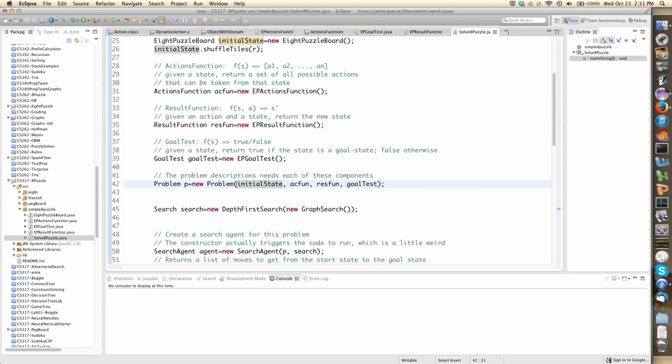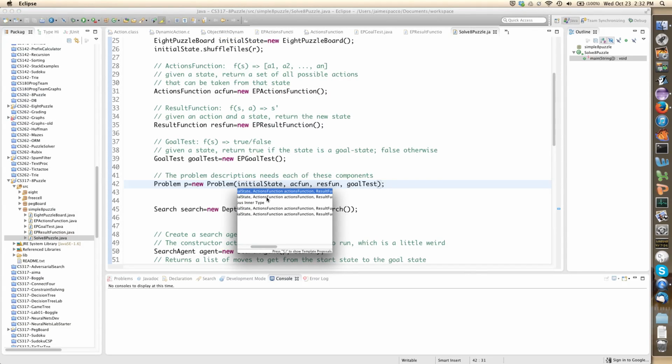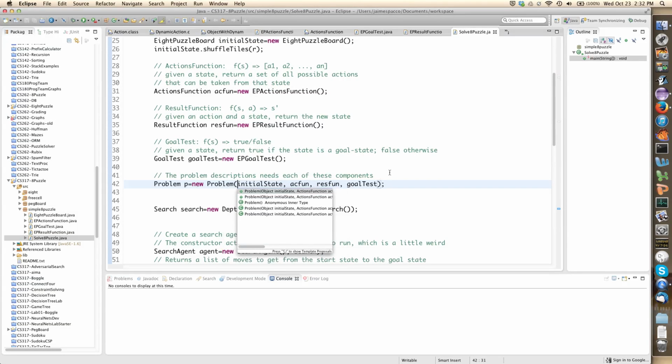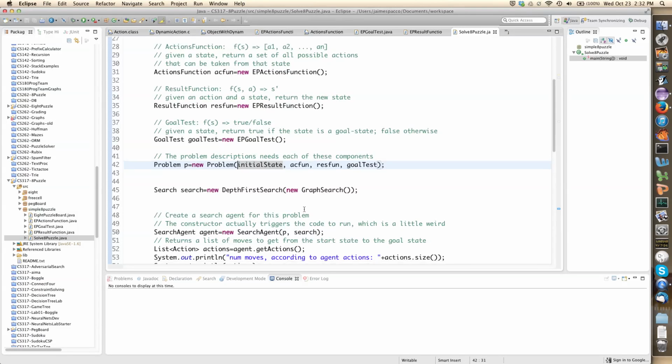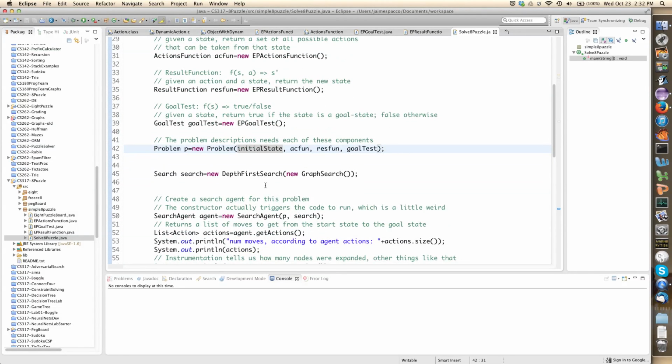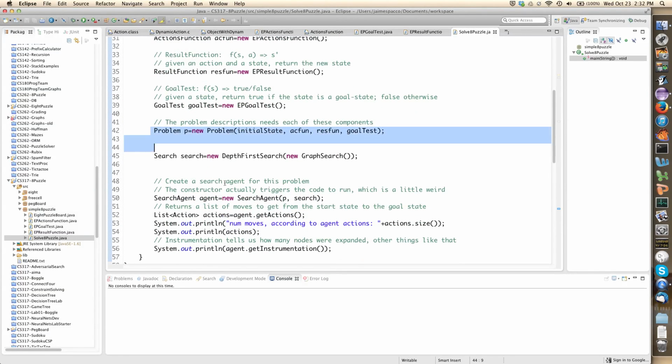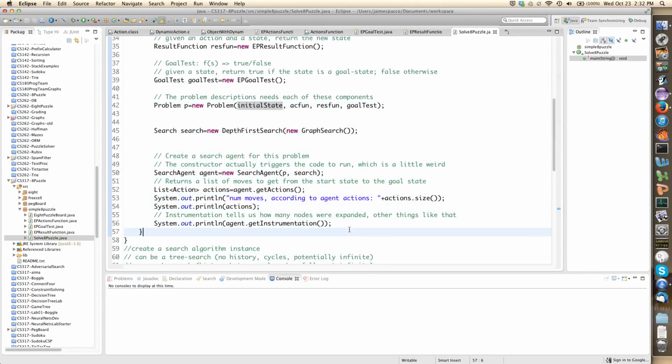This constructor, if you look at the documentation of this constructor, oh my god, that's slow. Oh, there we go. You'll see it still expects the initial state to be an object because once again it doesn't really know the type, but these other things, it expects an actions function, result function, and a goal test. We create the kind of search we want to do. In this case, depth first search. We're created out of a graph search. This stuff you can mostly just copy paste.